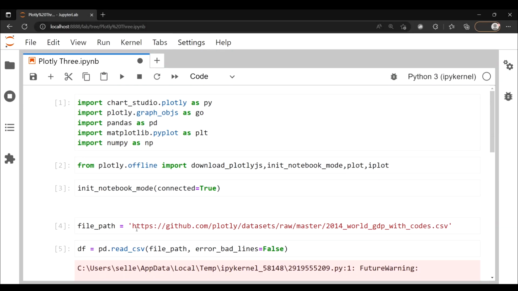Thank you for joining the third session of plot visualization. In this lesson, we are going to learn how we can build international maps.